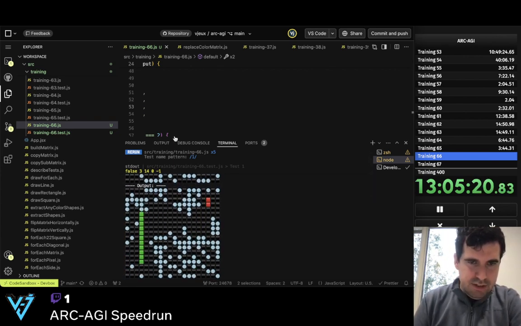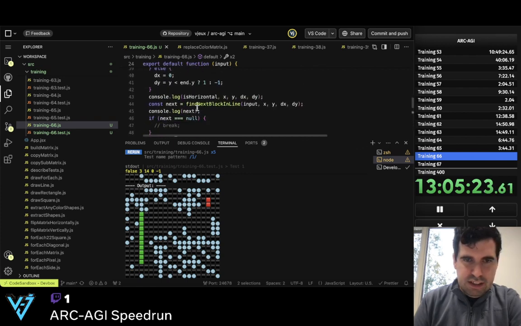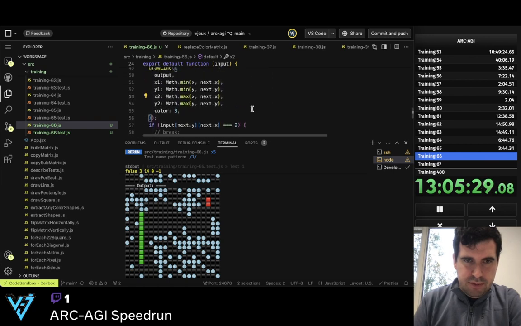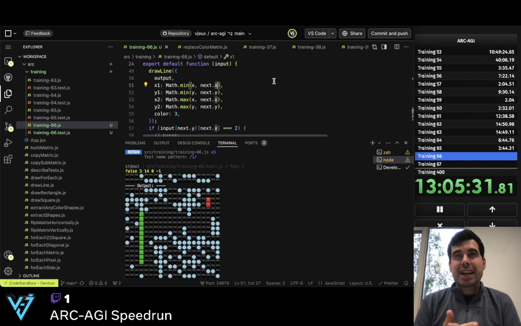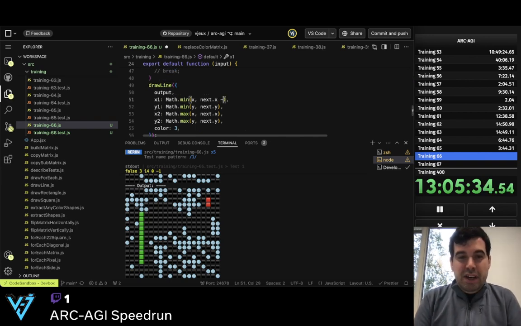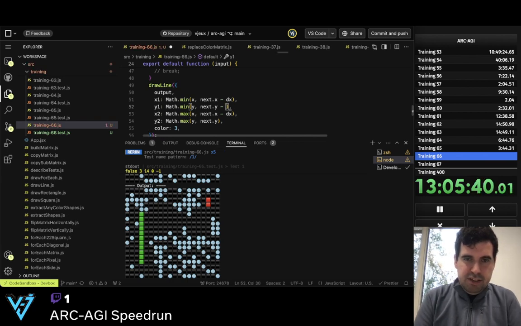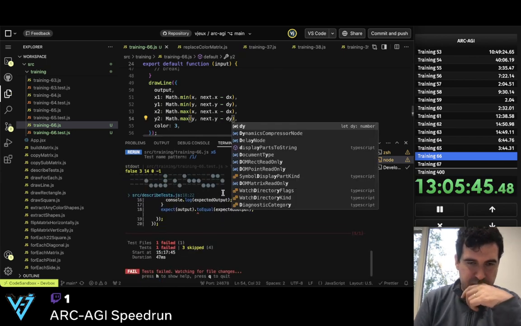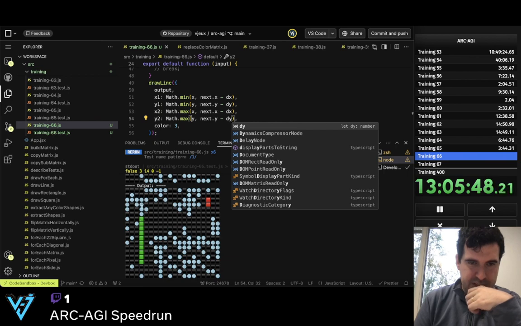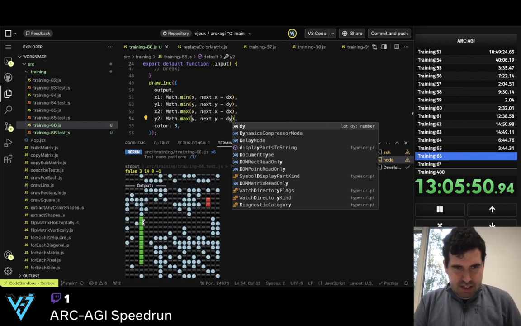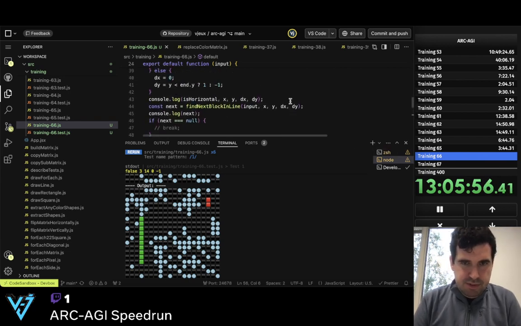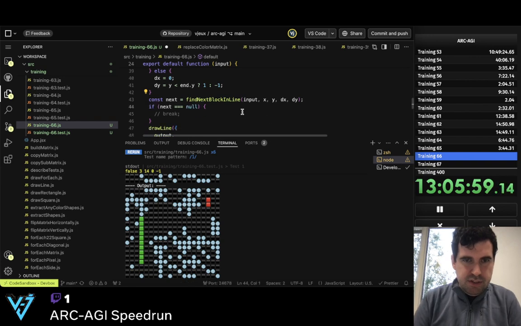Now this is where I need to do one less. So it's next dot x minus dx and plus minus dy. So dy is the direction, so we need to do one less. Now that's 4 and that's 4. Perfect. And now we need to do it a few times. This is good, this is good.